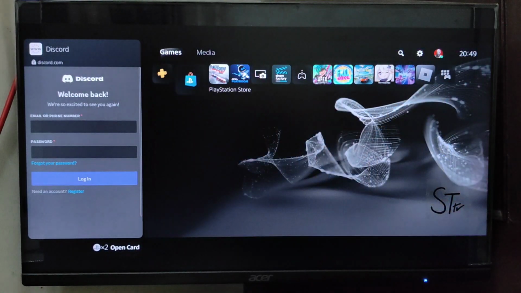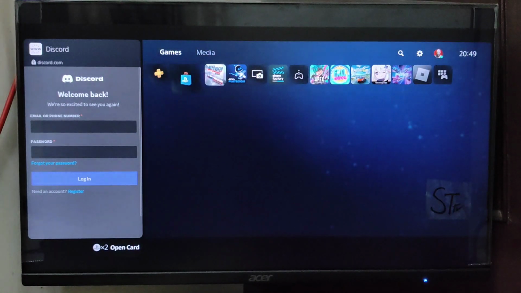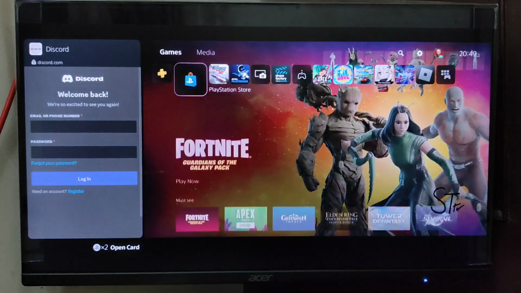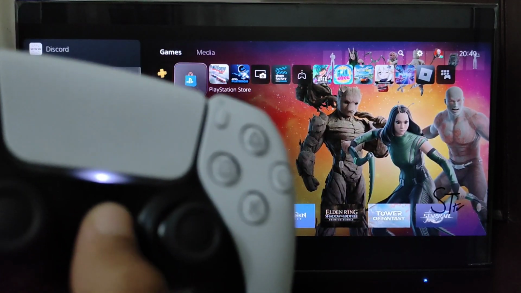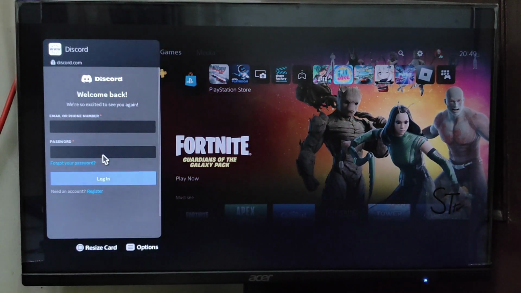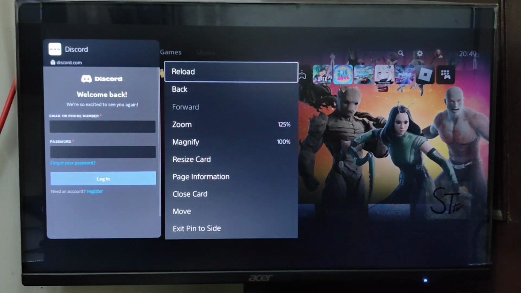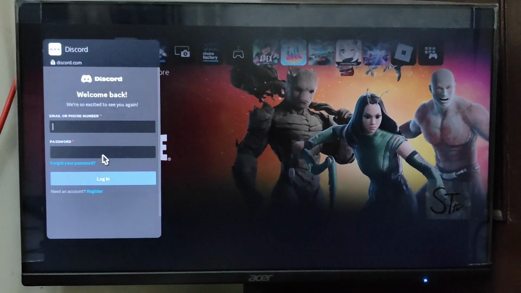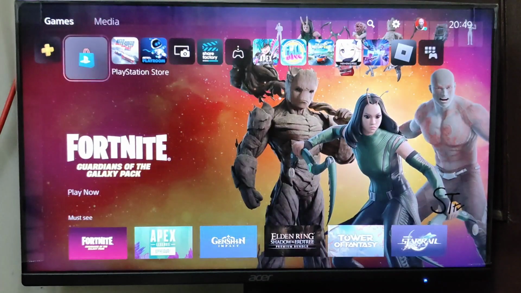Now here is now you can play games and also use Discord at the same time. So now if you want to remove the card, so you have to press the PS button on your controller 2 times. Now press the option button. Now go on exit pin to side. Now again press the option button on your controller and go on close card and press X.